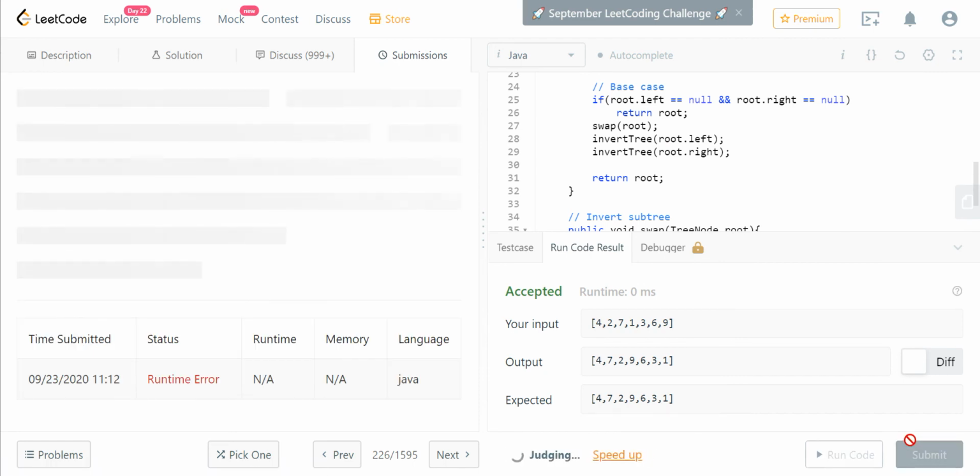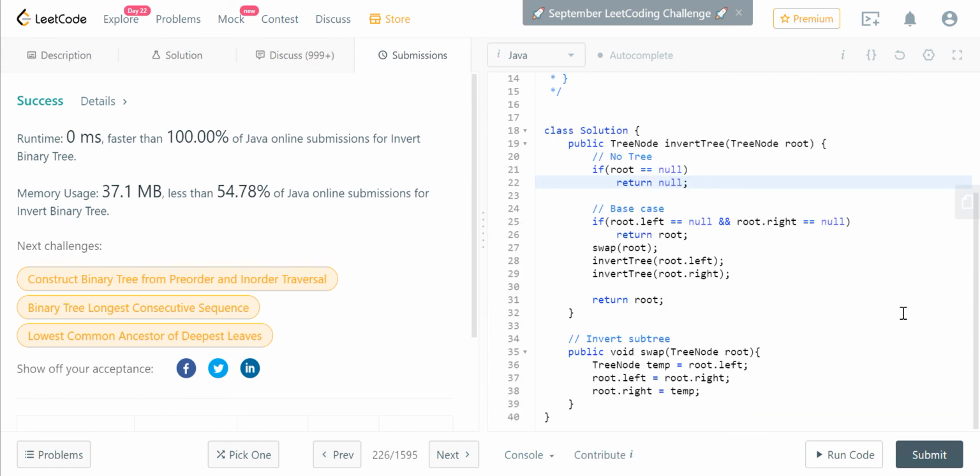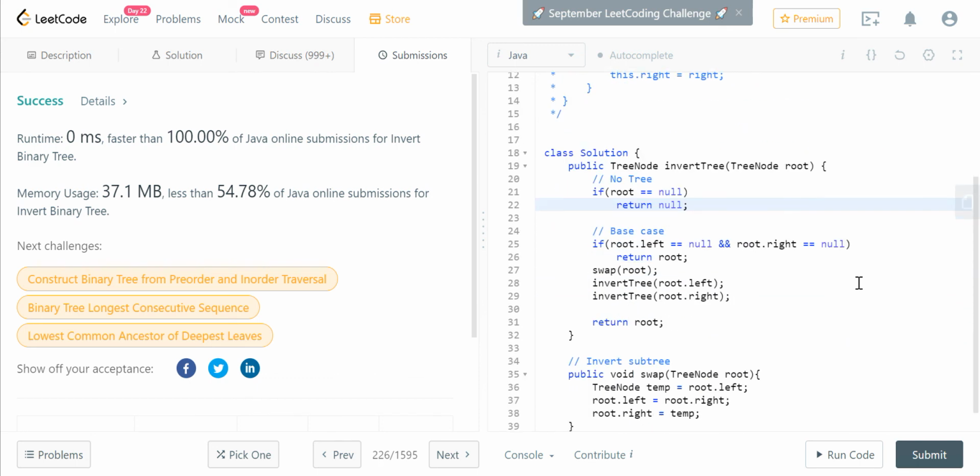Faster than 100%, less than 54.78. Well, not bad. And that was a fast solution. Okay, this was my first tree problem, and I just solved it. I know it's a pretty common one, but still. And let's see if we can significantly improve this.